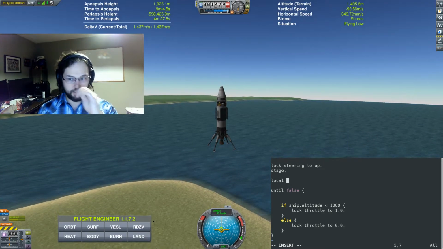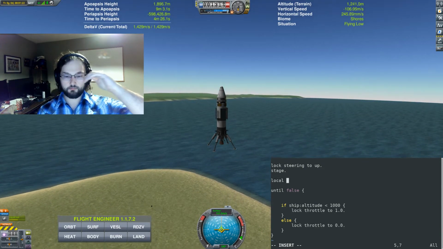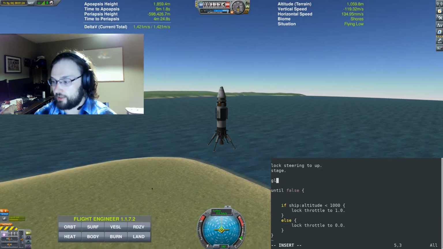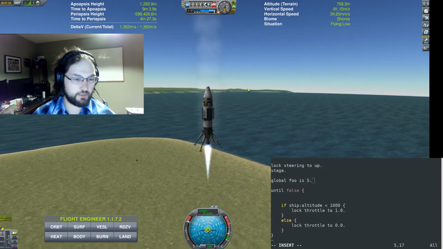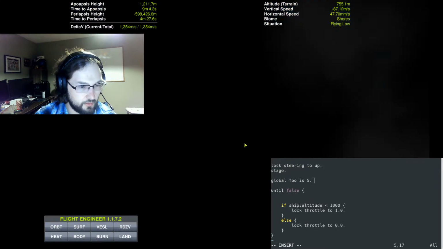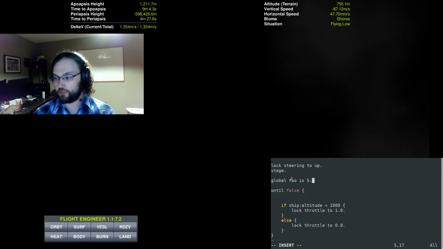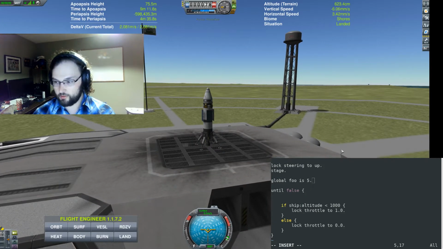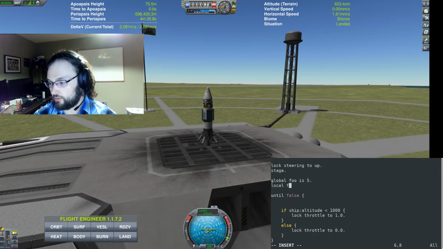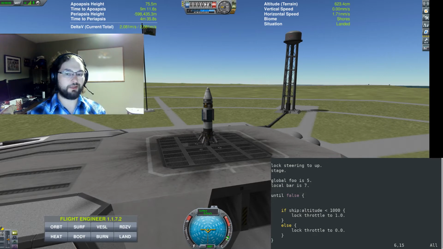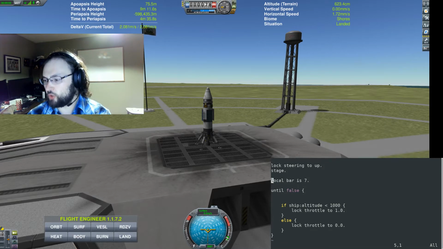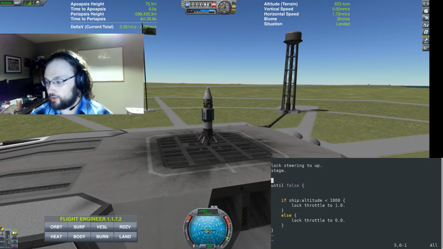So to declare variables in Kerboscript, we have two keywords to do it. We have a global keyword, which will declare a global variable. Let me reset this rocket so it's not bouncing up and down while I'm talking. So this will create a global variable here with a value of 5. Local bar is 7. That creates a local variable with a value of 7. And when I say local variable, I mean lexically scoped local variable. Global variables aren't that wildly useful, so we're going to go ahead and focus on local variables.